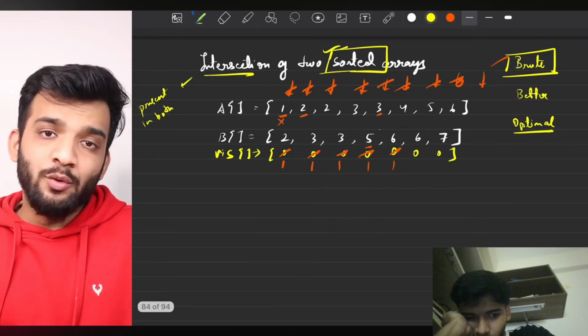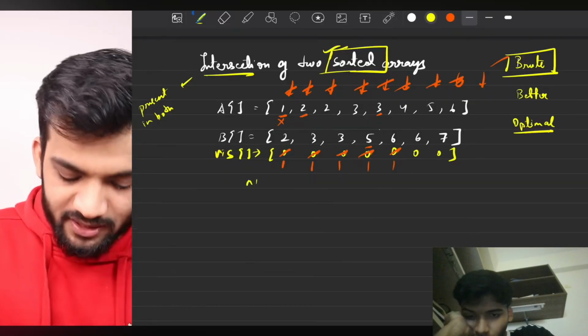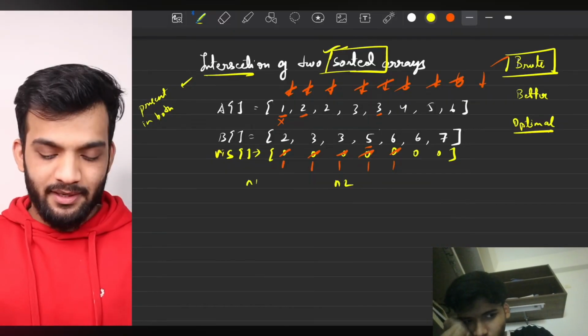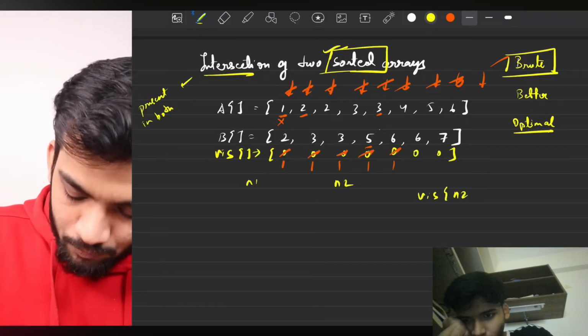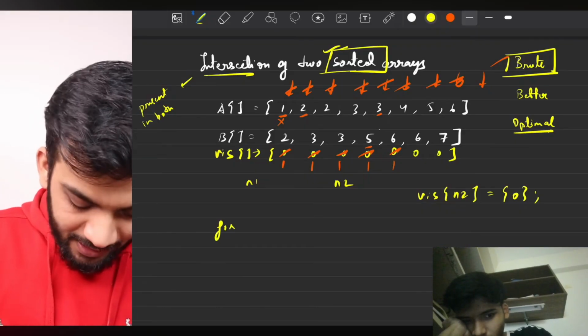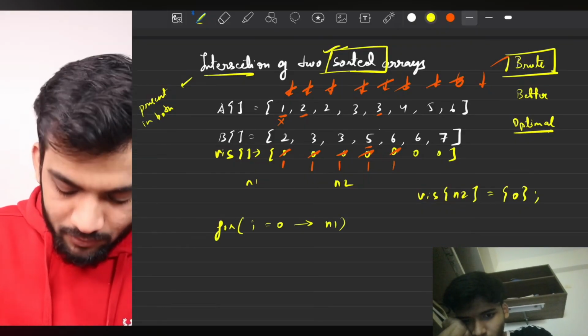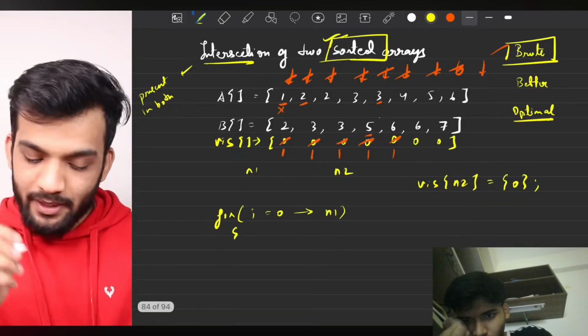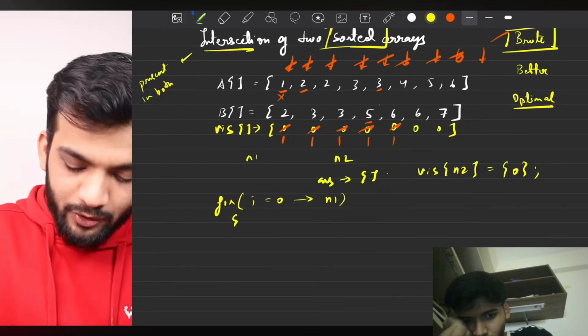Got it? So if I have to write the pseudocode, what I'll do is, I will say n1 is the size of the A array, n2 is the size of the B array. And I'll keep a visited array of size n2, and I'll mark every one of them as 0. Once I've done this, I will try picking up one element from the first array always.